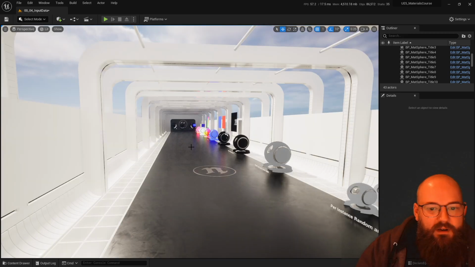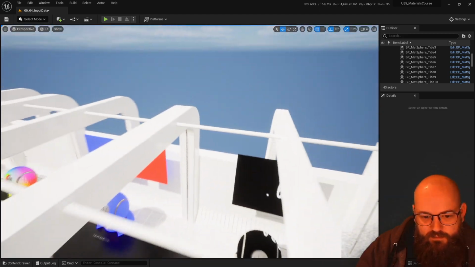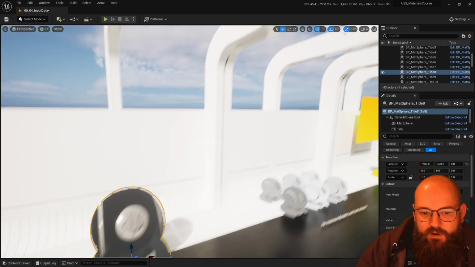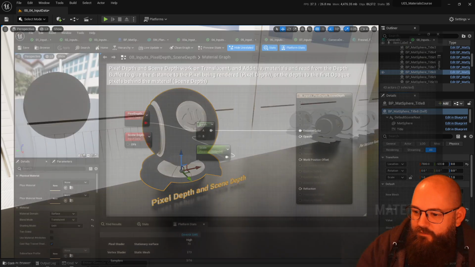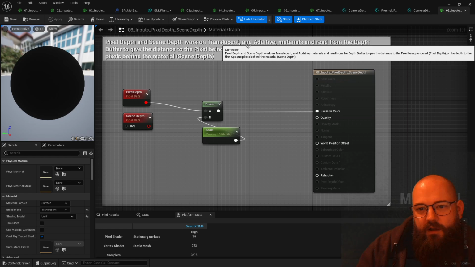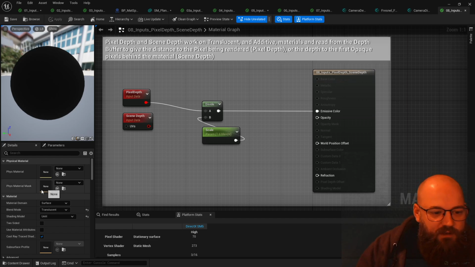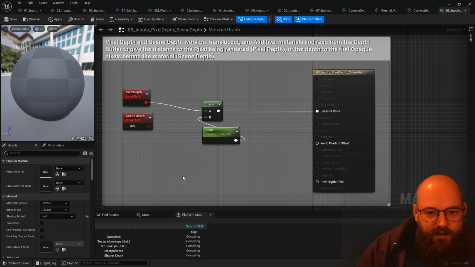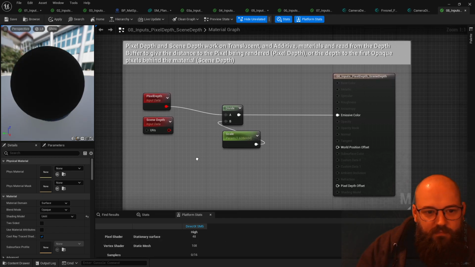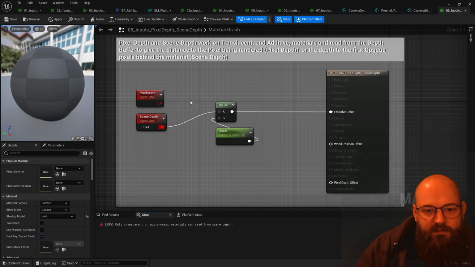So if I go back to lit and find access to it in here. So if we open this up, pixel depth. Now, firstly, thing to note, it'll only work with translucent and additive materials. If I change this to opaque, it should then give me an error. So scene depth gives me an error.